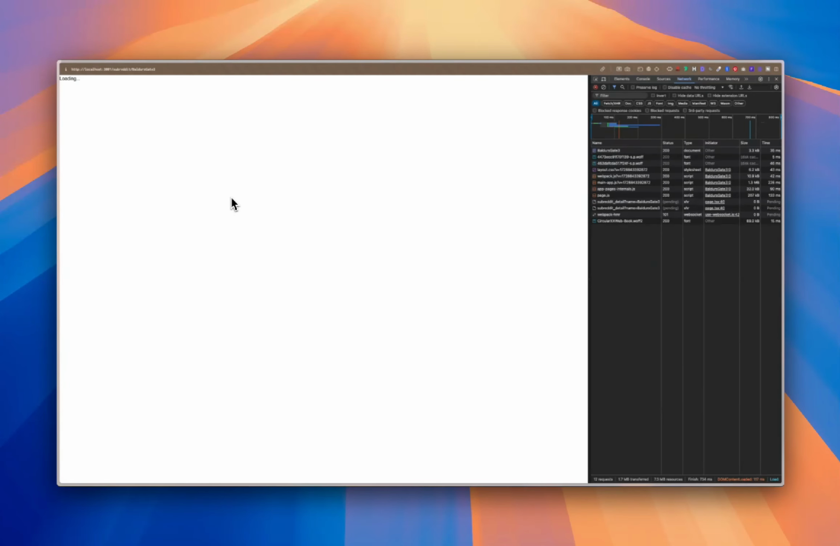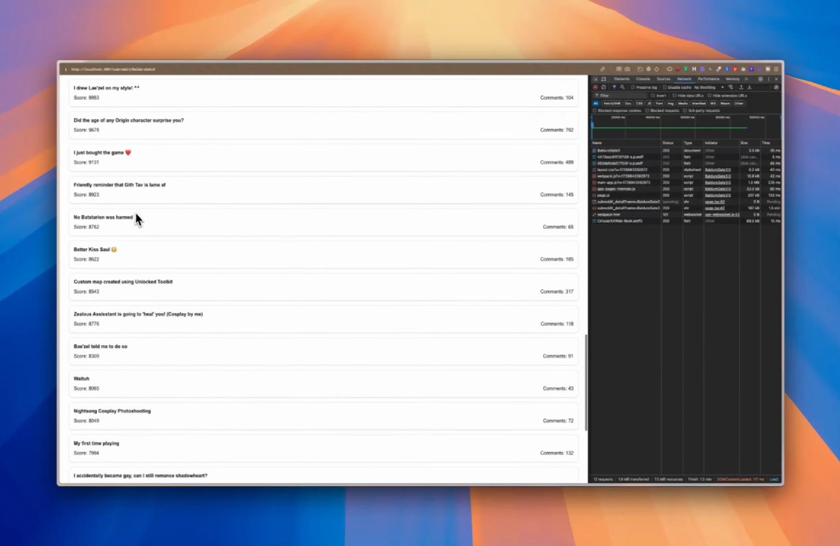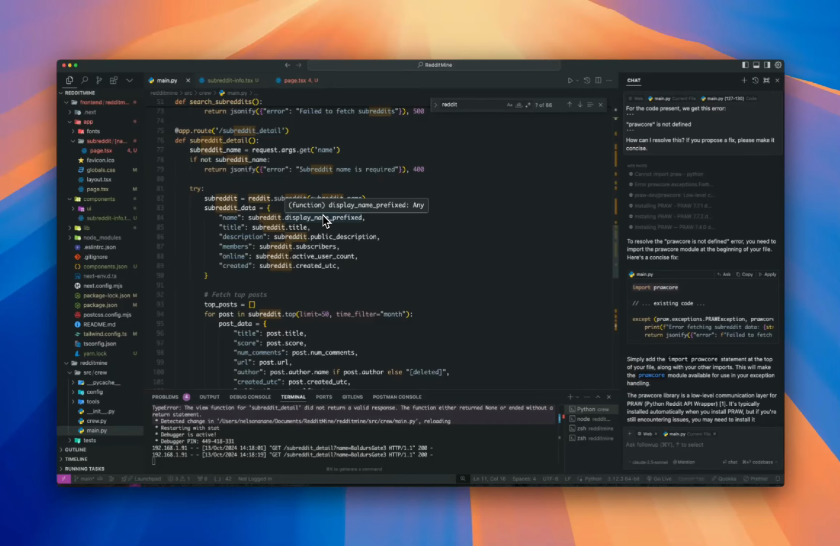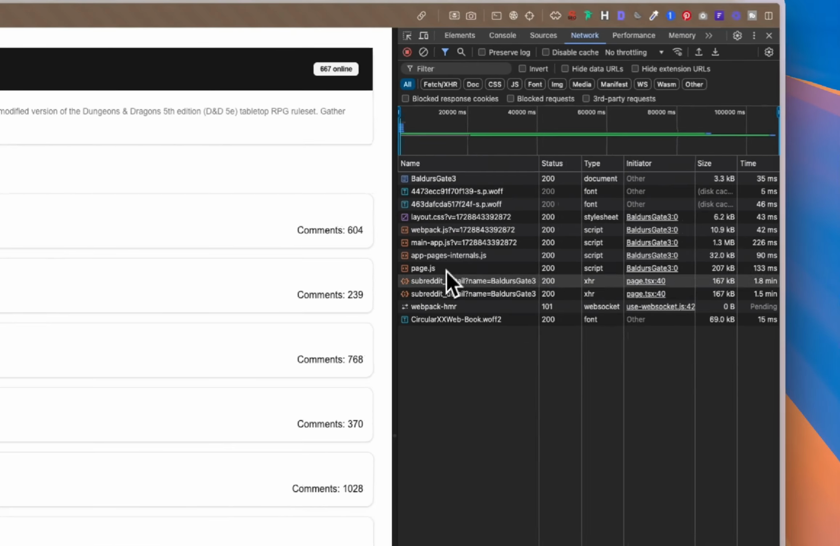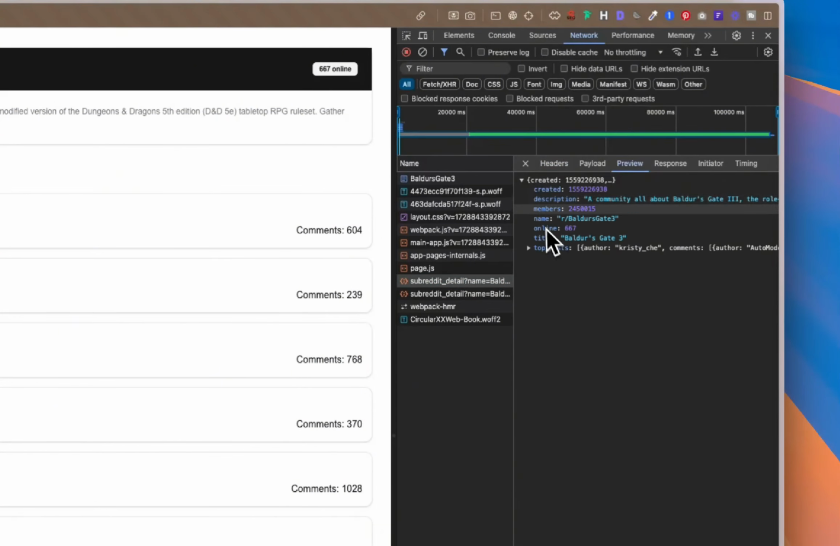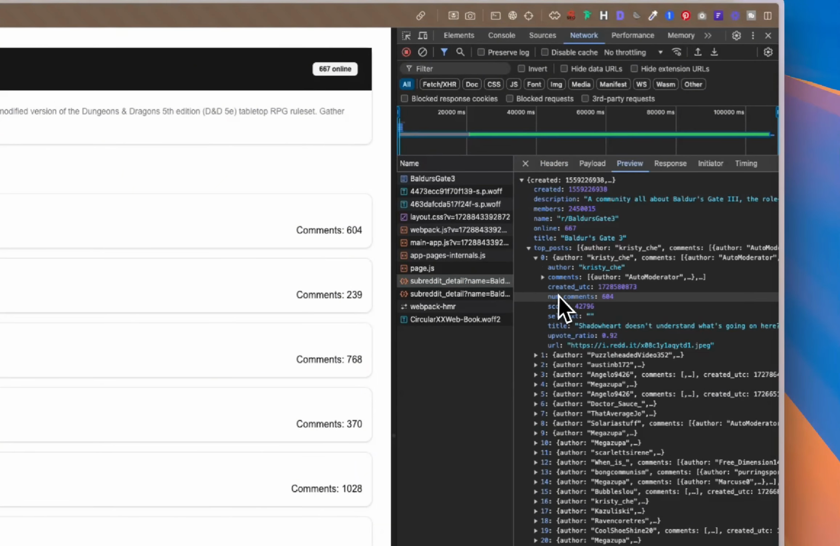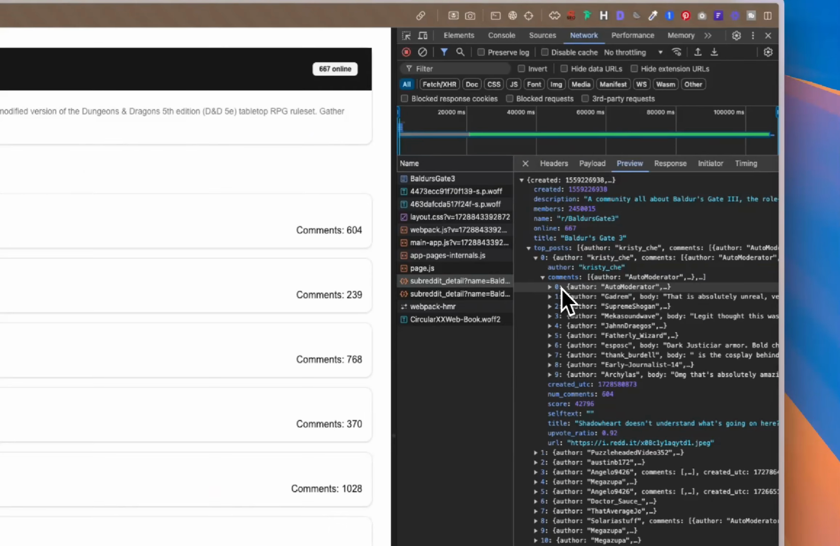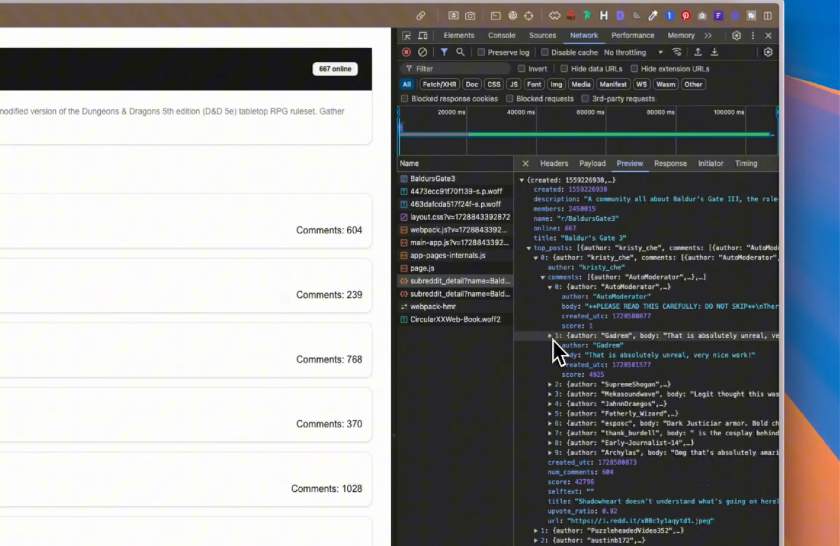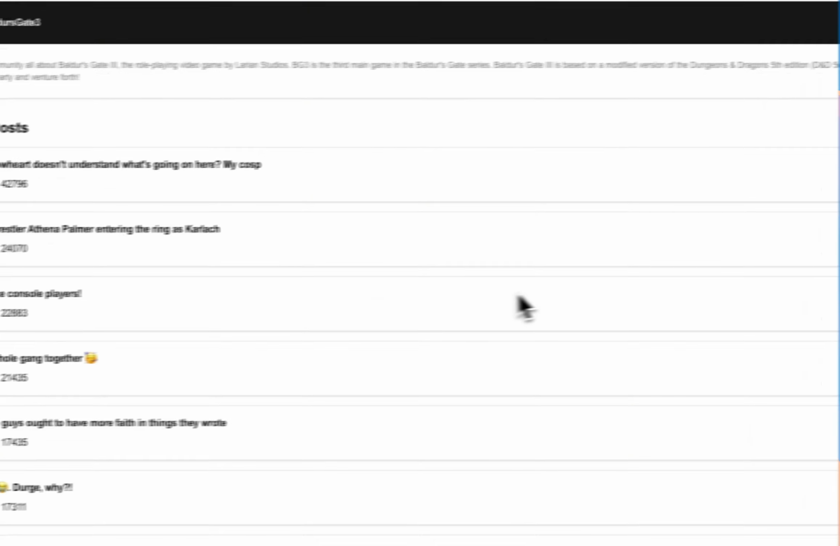Looks like we got something going on this time. So let's just wait. And look at that. Successfully retrieved the top post. So now we have the data. If you look right here, you have each post, and you have comments within each post. So we have data here that we can use.